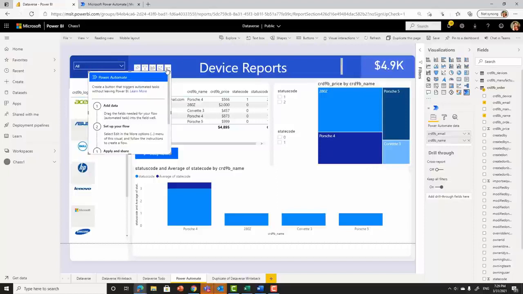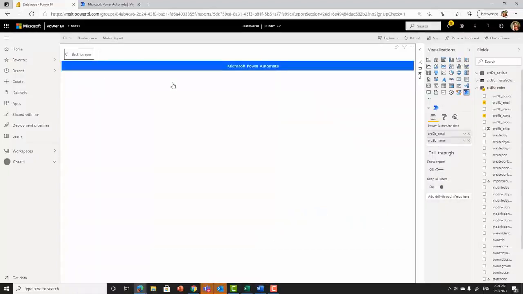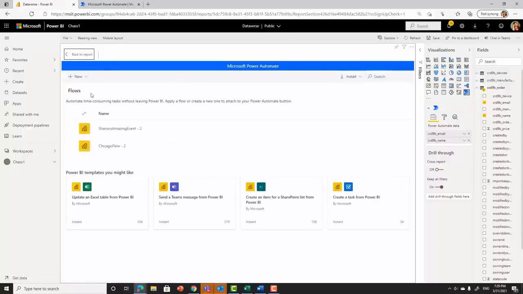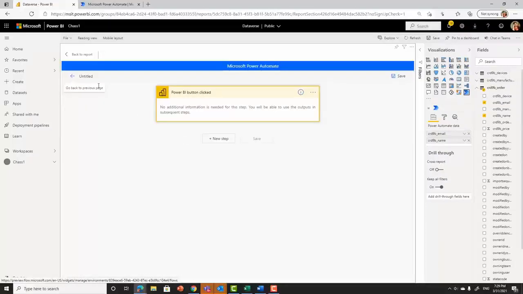Okay, now what we're going to do is go in and edit this. At this point, I can see inside of Power BI a Power Automate editing experience where I can go out and select existing flows. You can see I've got 2 of them here. Or in our case, we're going to go out and create a brand new one. And let's call this one Early Notice.